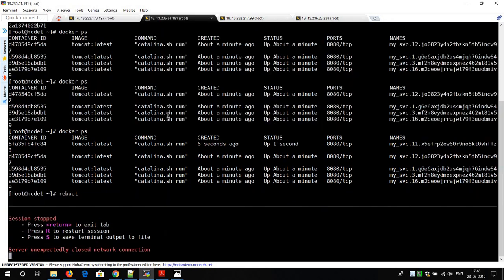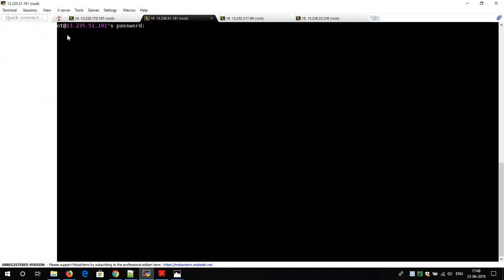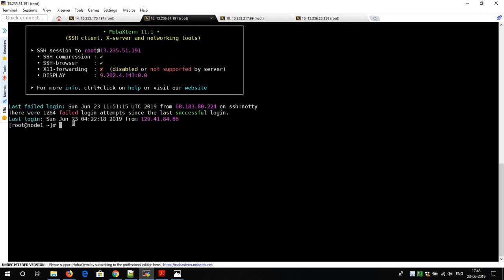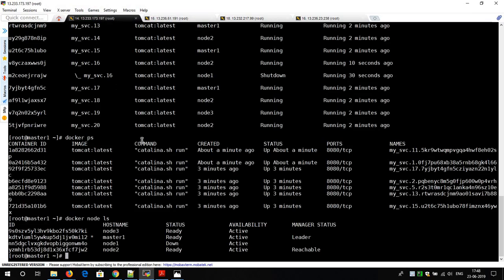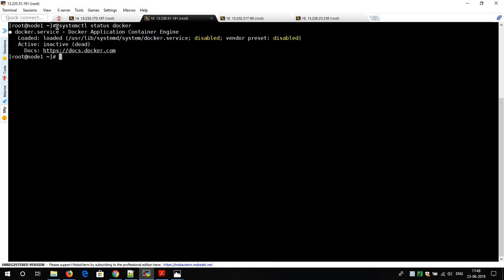Okay. Now let me bring up this server. So you will see that my node 1 is up now. My node 1 server is up. But if you see here, again you will find it is in the down status. Node 1 is in the down status. Why? Because whenever we reboot this server, our Docker got disabled.